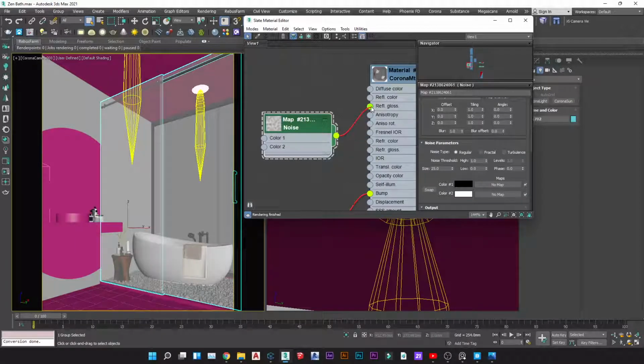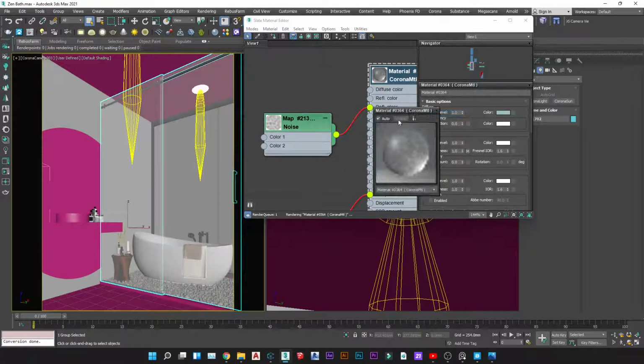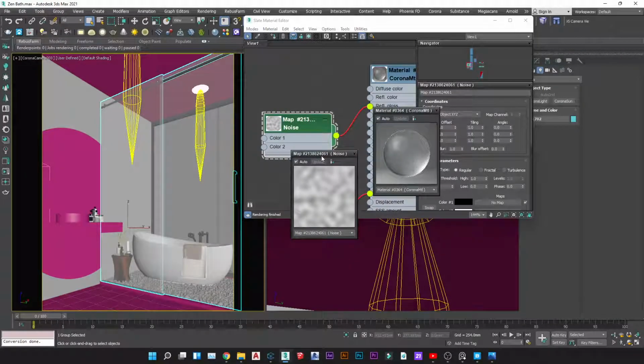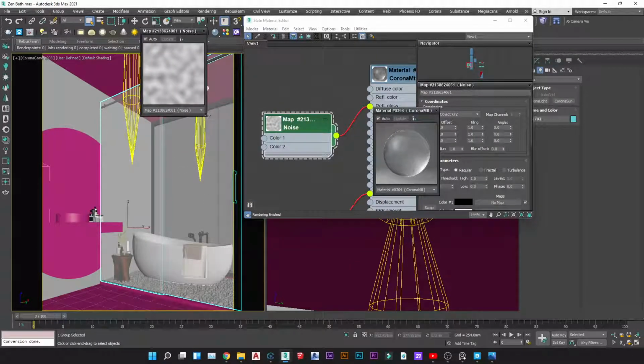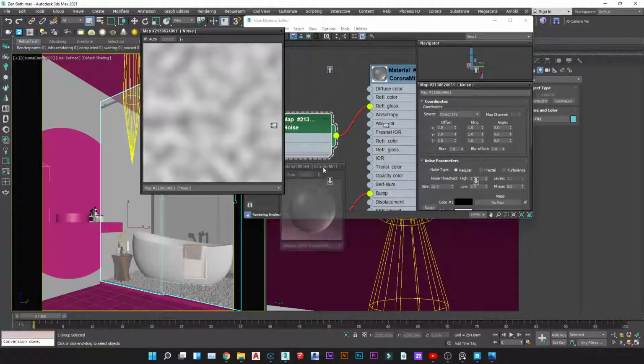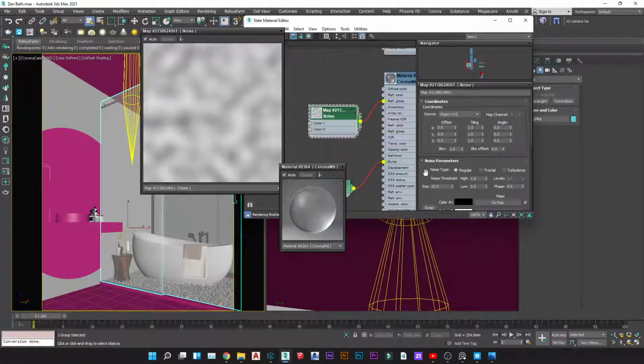I'm going to put this in the reflective glossiness. And once I put that in, what this means is that if this next material, let me just make this bigger. Now it means anywhere we have the black material here will be clear glass, and anywhere you have the white will be frosty. So that's what I'm trying to work on.